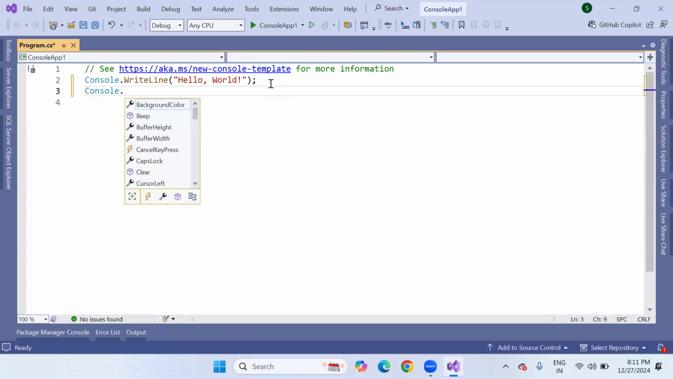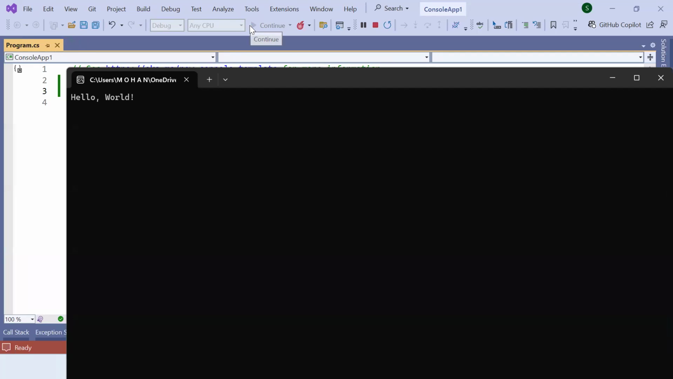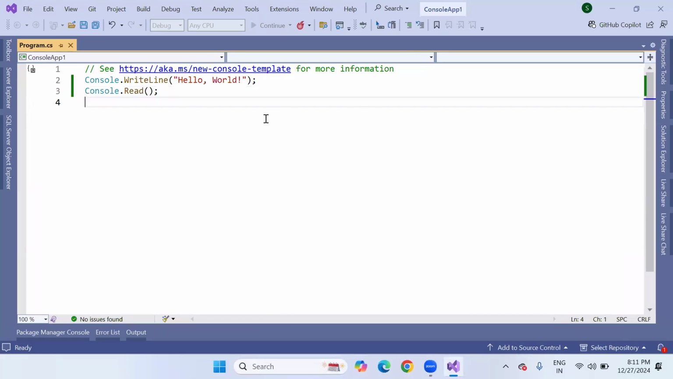To stay back on our screen, we have to use Console.Read here. When I run this now, hello world is available in the console window clearly. But this is not the way to create a console application.